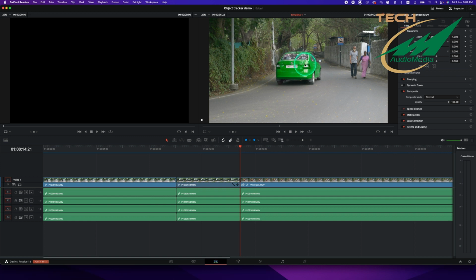If you look at this car, this is green in color, but the color is actually not green. If I take off the effect, it's red in color. So this is the original shot.